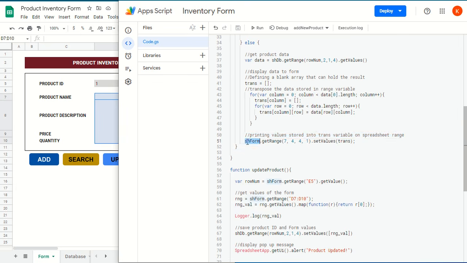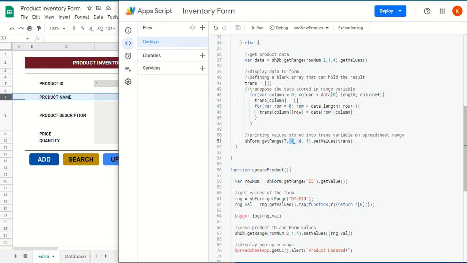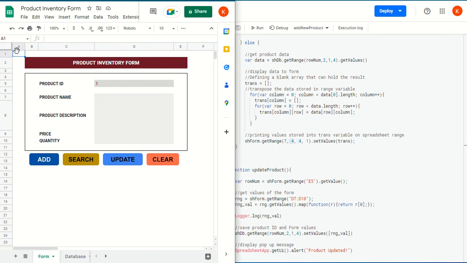Let's go back to sheet form here and get range row 7, column start with column 4. Column 4 is column D. 1, 2, 3, 4. So 4 rows but 1 column. Basically that's it: from range D7 to D10, and set the values to the data that we're able to get from the database.